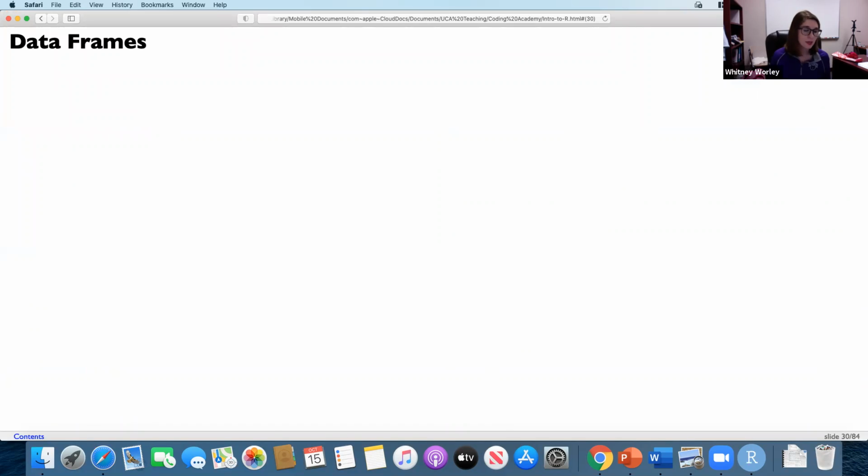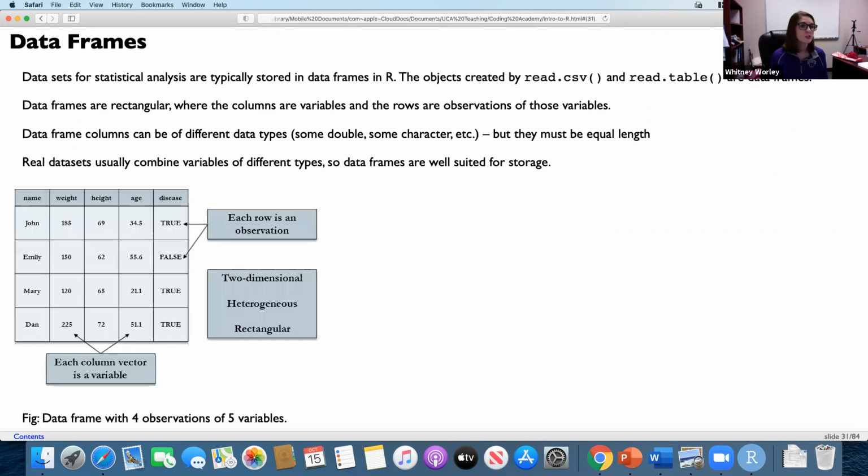Now, when we import that data, what object type does it take? Because all these different variables are not necessarily going to be of the same type. So it's not just reading in one long vector, it's reading in multiple columns of information. So it's actually generating a data type called a data frame. They are rectangular. The columns represent the variables, and each row represents an observation.